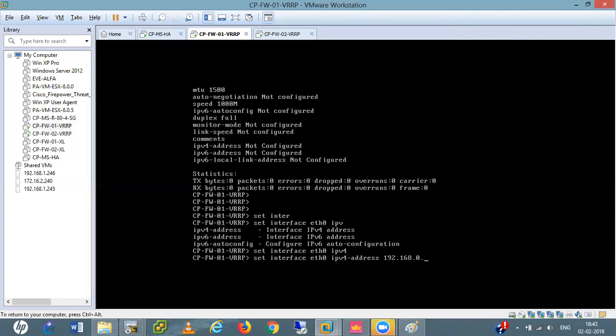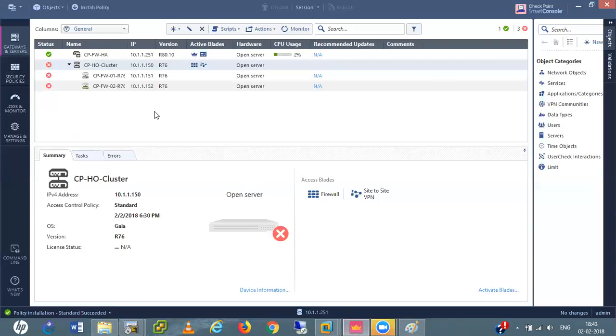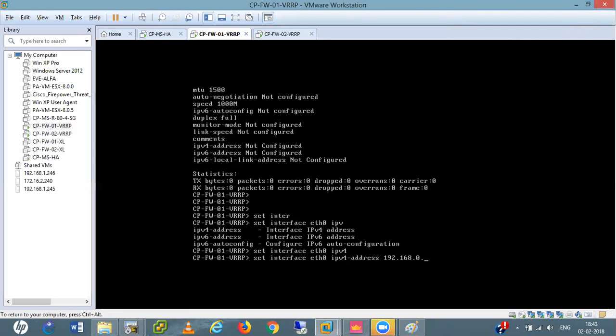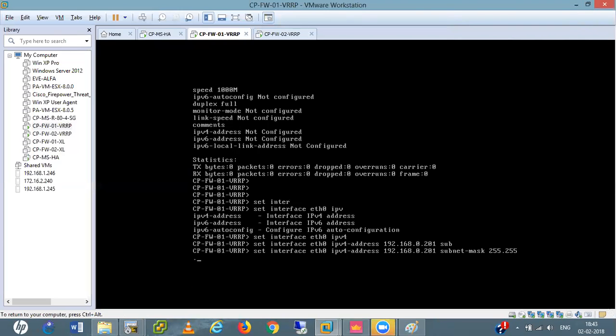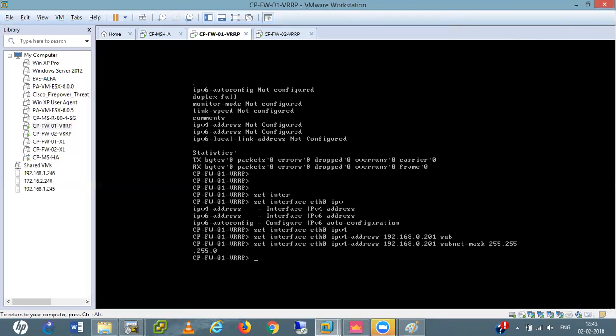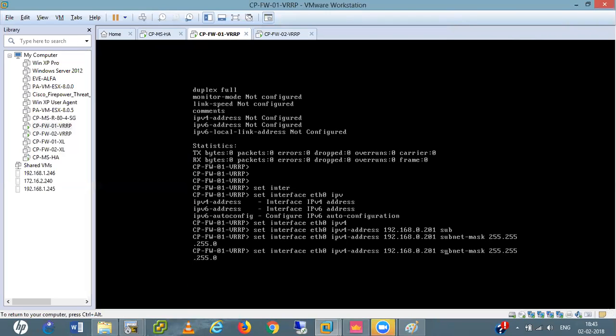Not 151, here I want to change a little bit, because I have the same 151 with my other cluster. So I use 201 here. Subnet mask 255.255.255.0. State on.